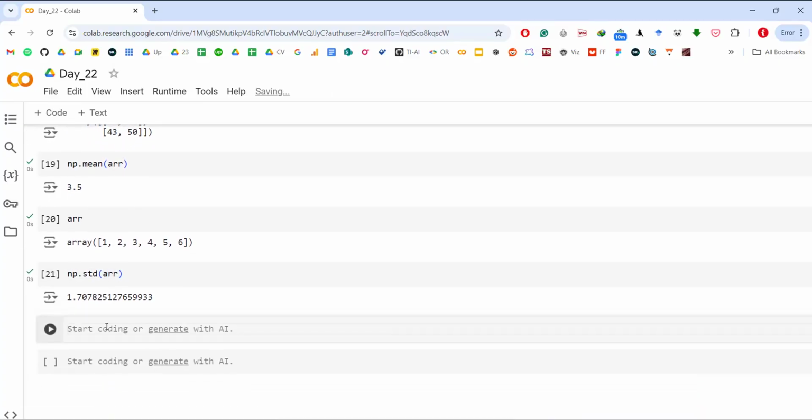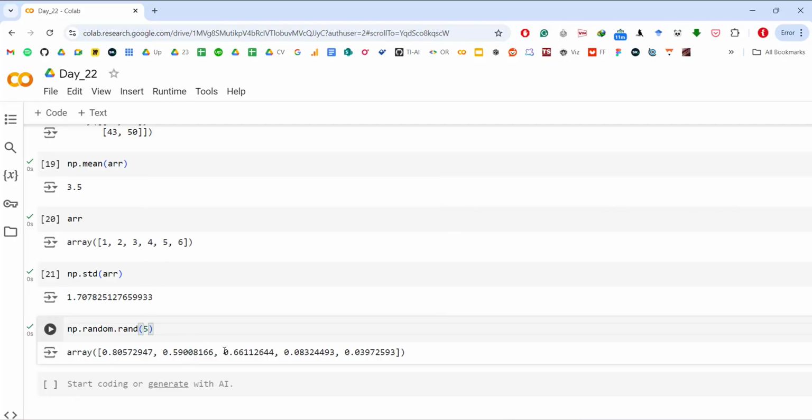And more powerful things of NumPy, you can also generate random numbers, like for example NumPy dot random dot rand of, let's say, 5, right? So it gives you 5 random numbers between 0 and 1. You can also generate random int. You can also choose a random element between two things, right?